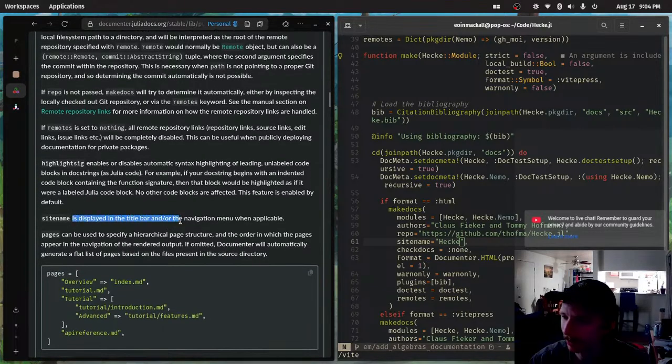Sitename is displayed in the title bar and/or navigation menu when applicable. Pages can be used to specify a hierarchical page structure in the order in which pages appear in the navigation of the rendered output. If omitted, Documenter will automatically generate a flat list of pages based on the files present in the source directory.